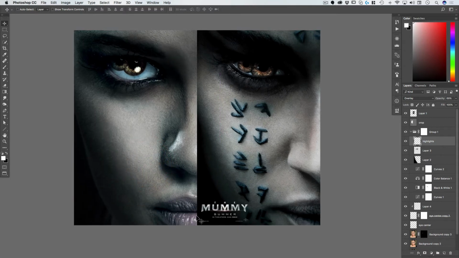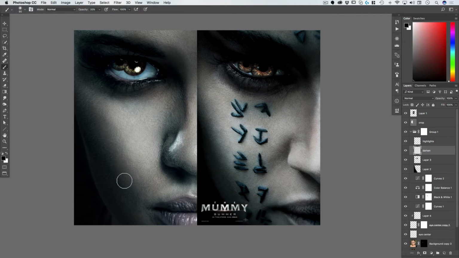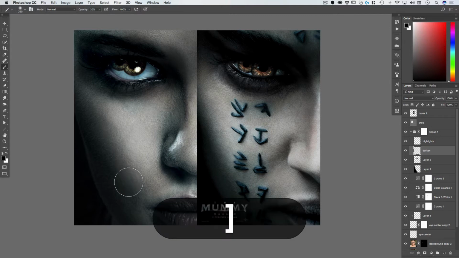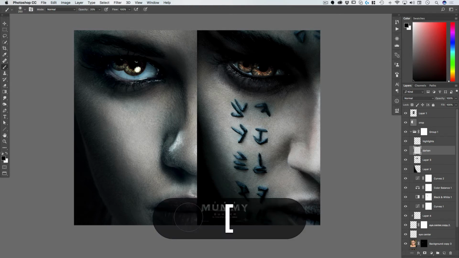We also need to darken these lips. So let's do a darken layer. And for this, I'm going to again go on my brush tool, B, make a bigger brush, and just hit that with some black.